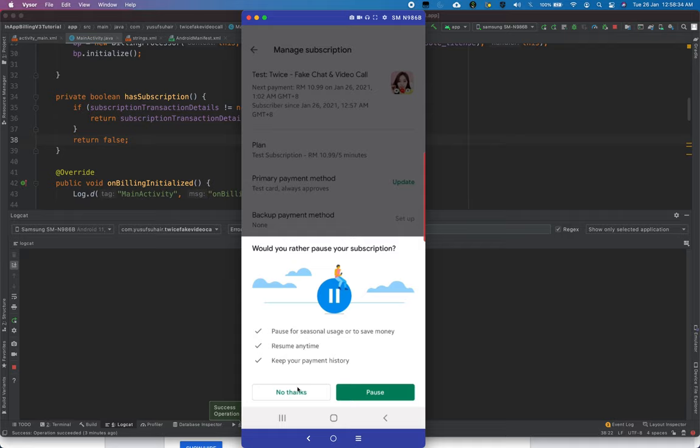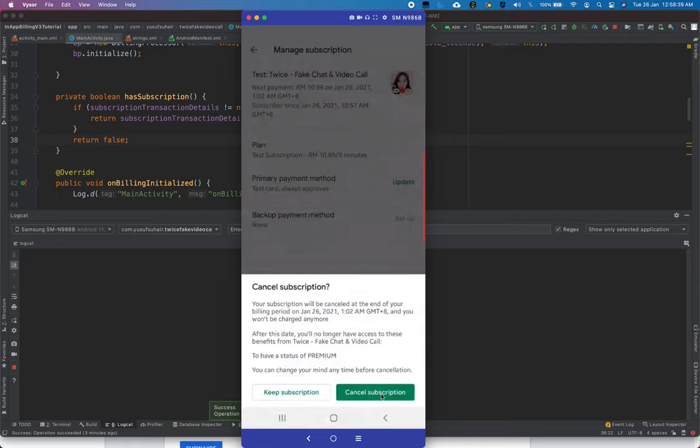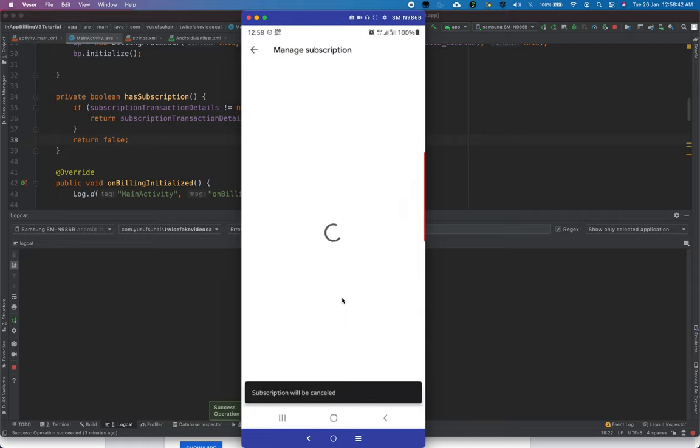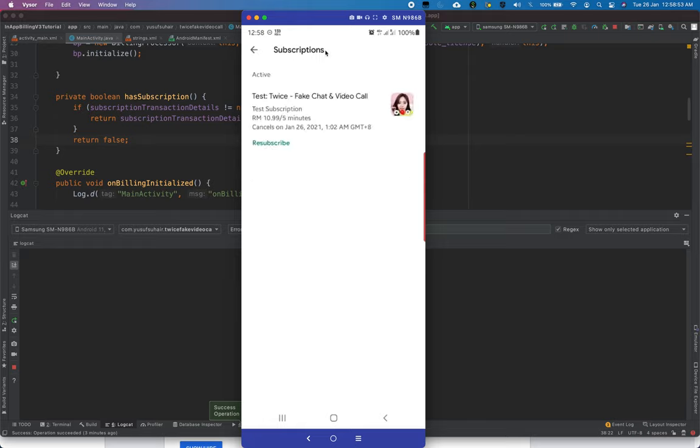It is literally the same as what I demonstrated at first. No thanks, decline to answer, continue, cancel subscription. And here we go, the subscription will be canceled, because it'll be canceled after 5 minutes. We can see the subscription cancels today at 1:02 a.m. Right now it is 12:59 a.m. So we'll just have to wait a couple of minutes. I'll pause the video and be right back.